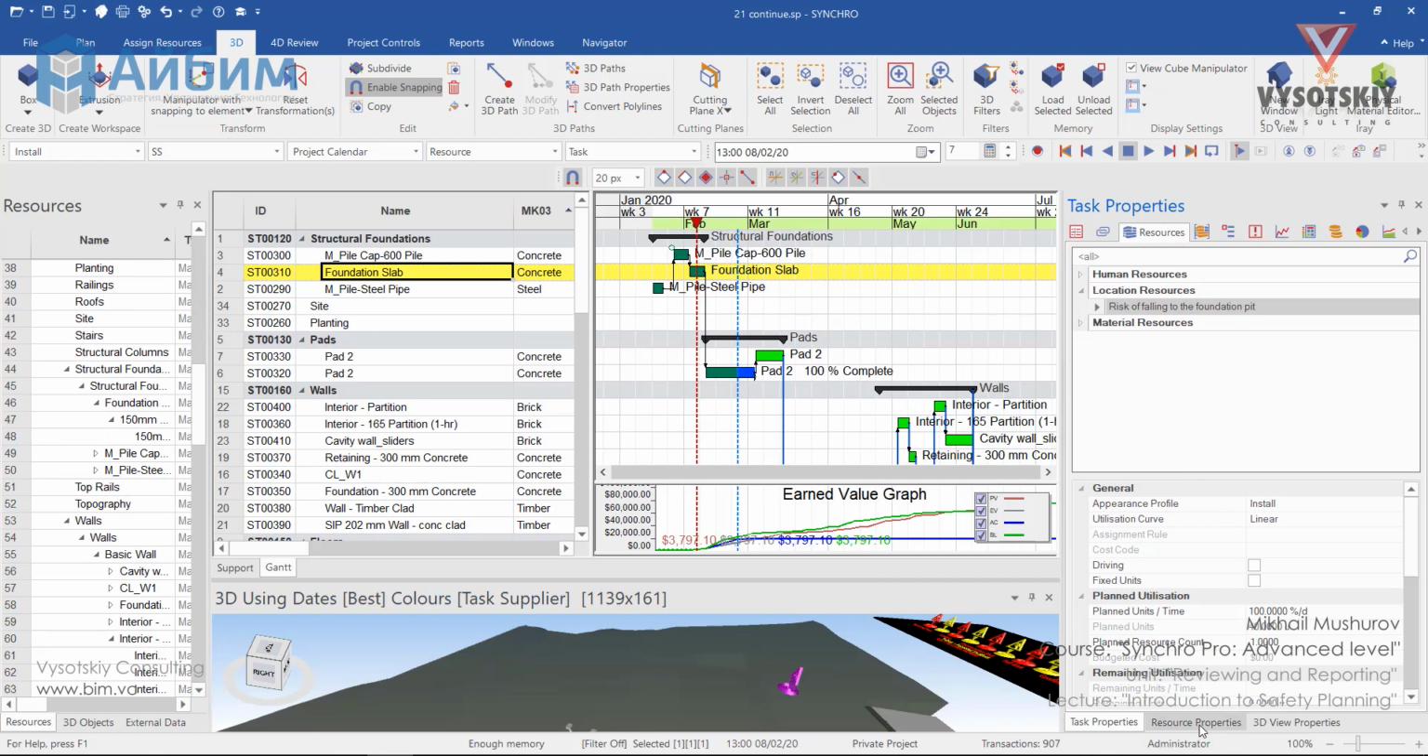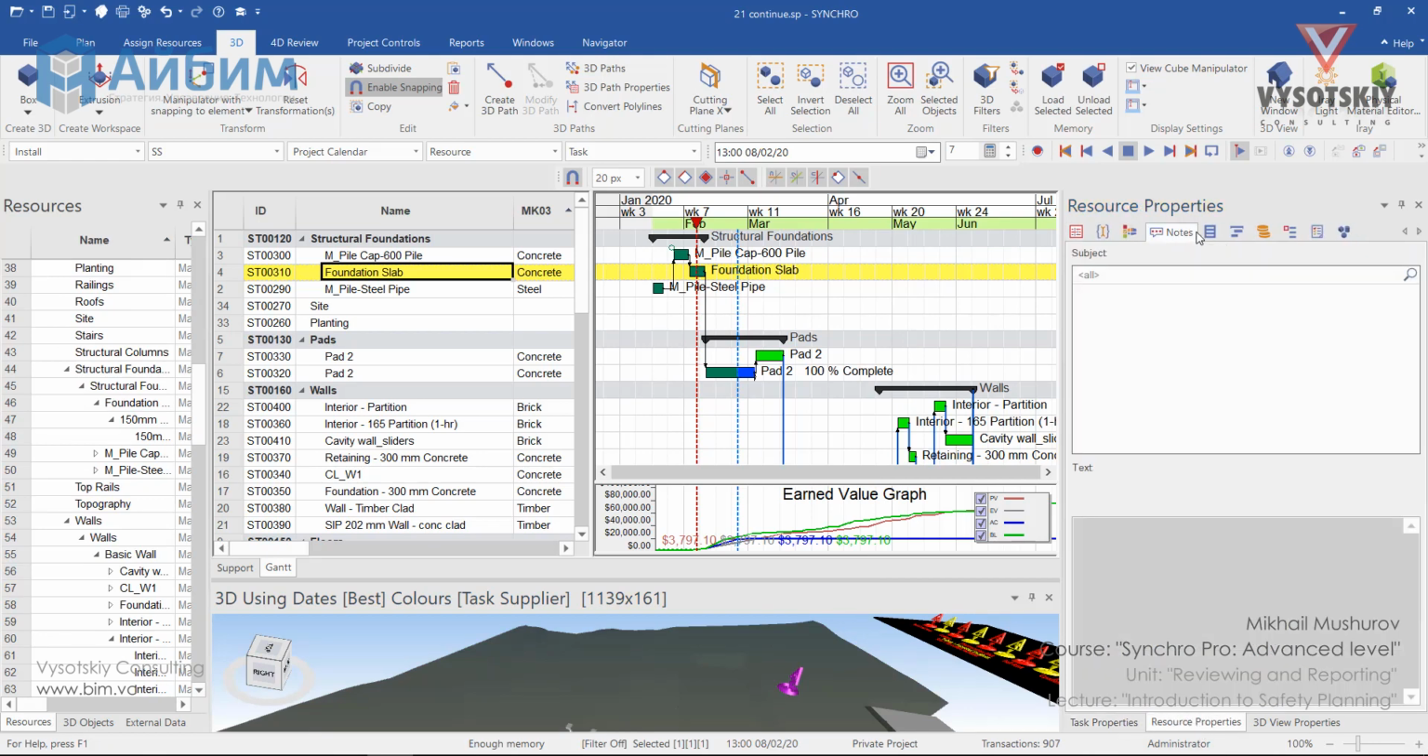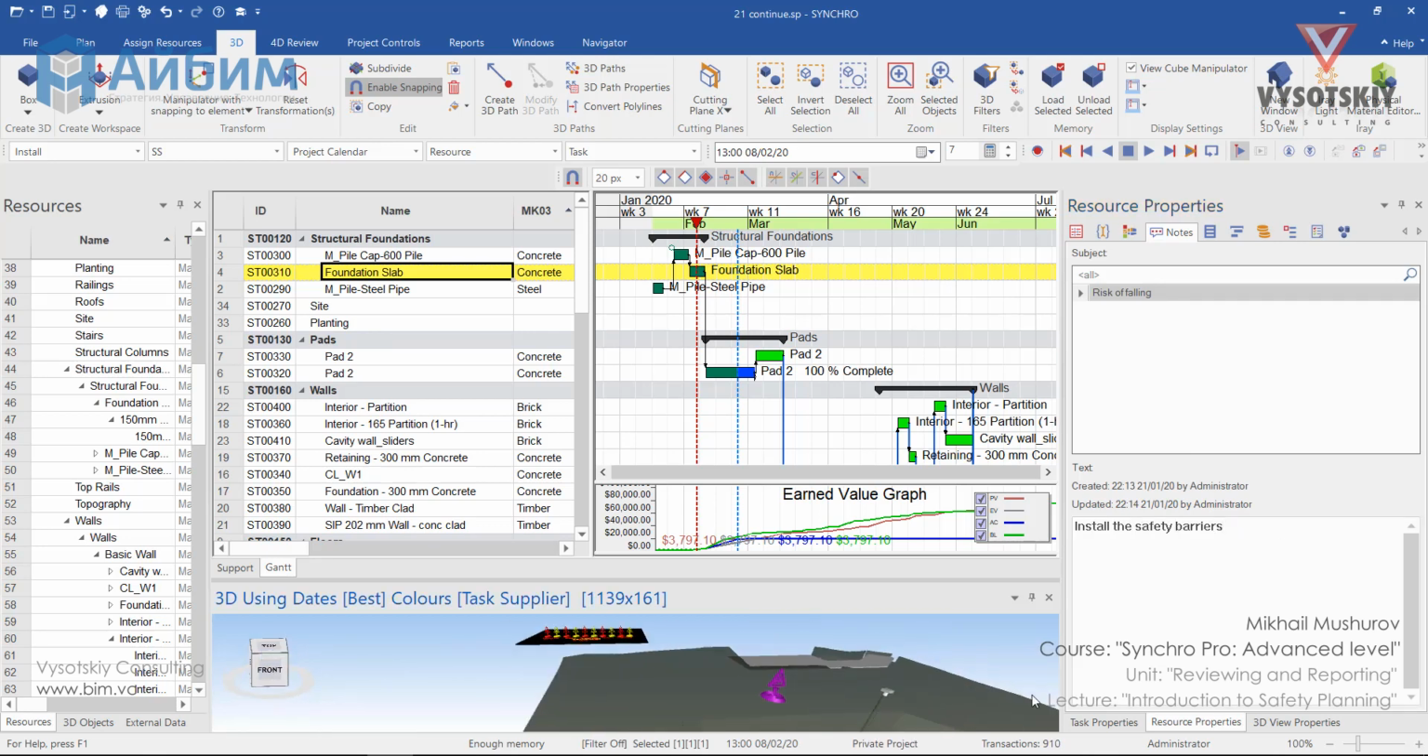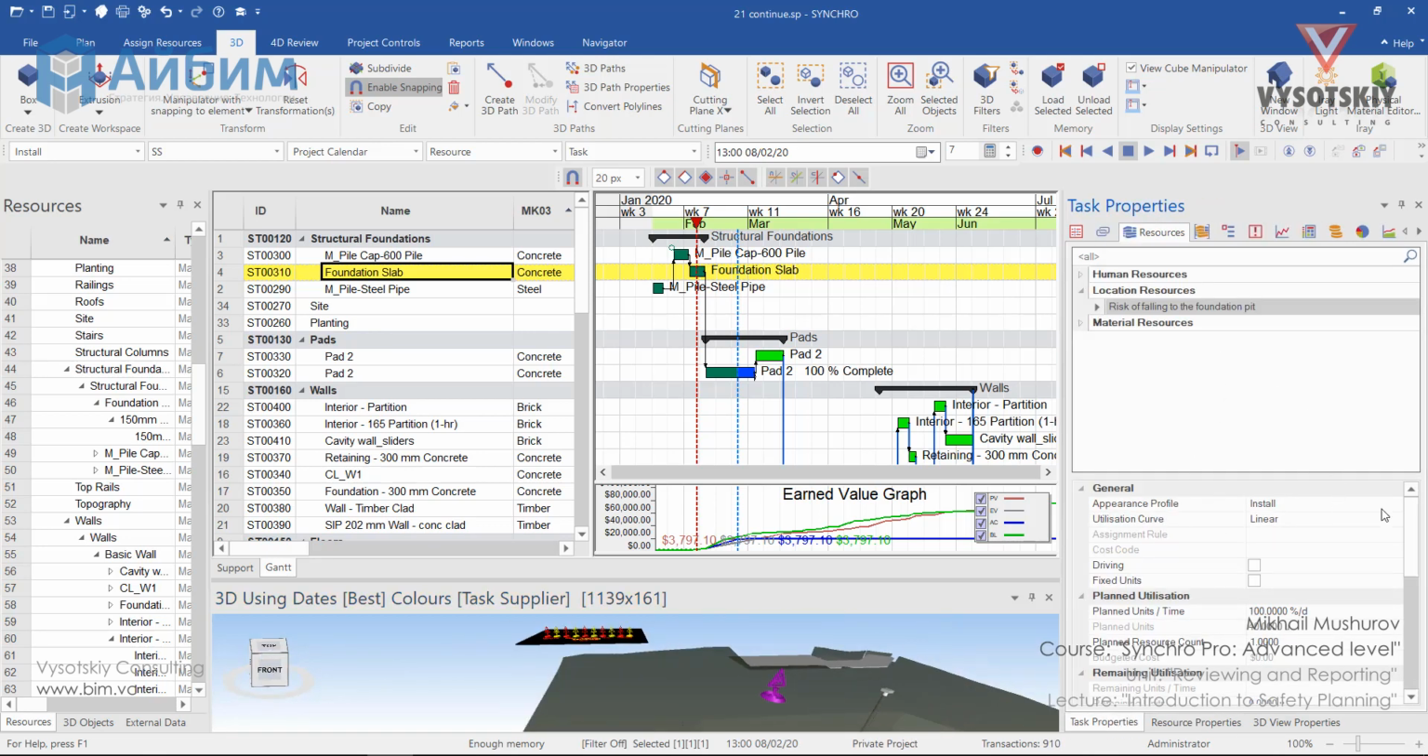Select it again, go to the resource properties and let's create a node for it. Create a commentary and let's describe how we can avoid this risk. Open task properties and let's assign its appearance profile as temporary. So this sign will be visible only during the foundation slab works.